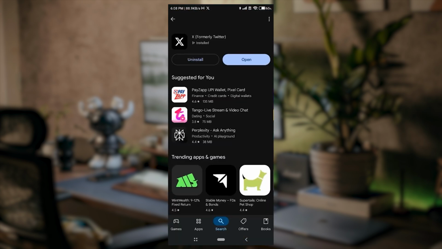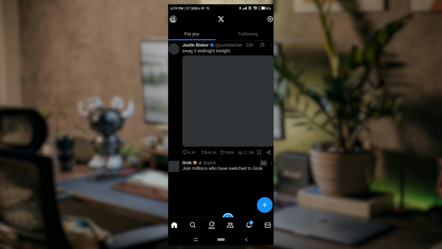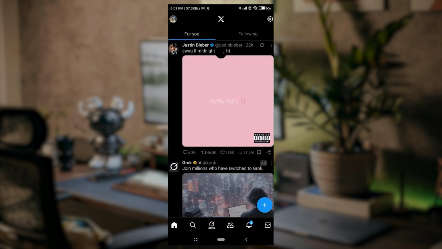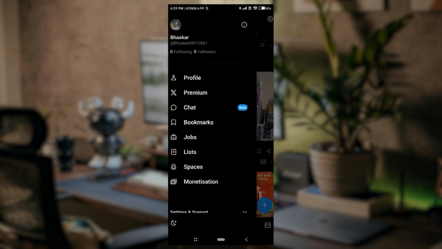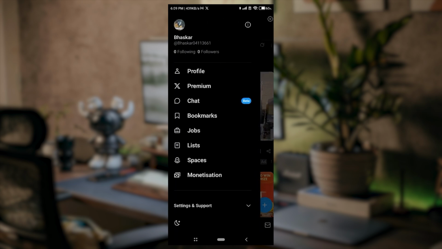First, quickly head over to your App Store, and then search for X and see if it has any pending updates or not. If it has an update, simply complete it and then open the application itself. Now, inside the application, you should be able to see your profile image at the top left corner. Click on that. Then scroll down and click on the drop-down menu for Settings and Support.